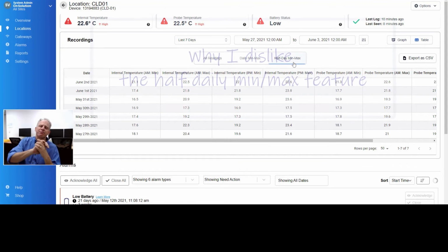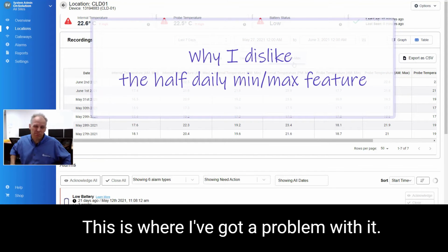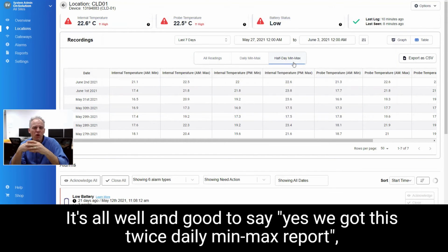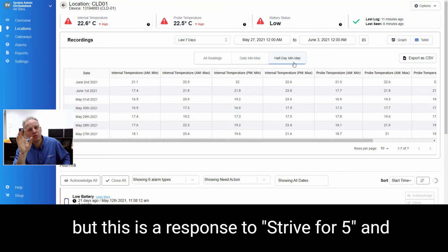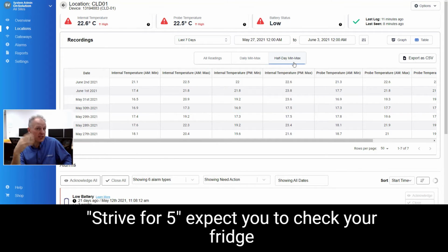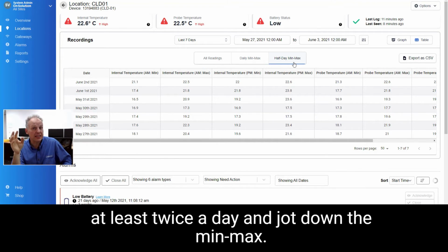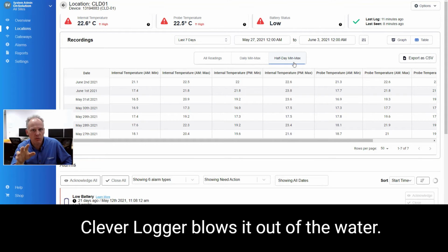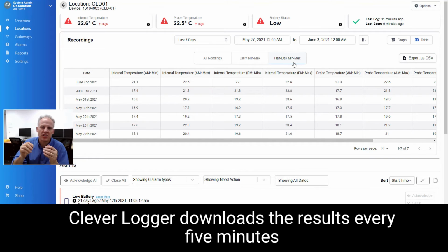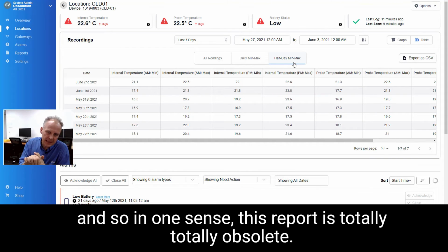Okay, now this is where I've got a problem with it. It's all well and good to say, yes, we've got this twice daily min-max report, but this is a response to Strive for 5. And Strive for 5 expects you to check your fridge at least twice a day and jot down the min-max. Clever Logger blows it out of the water. Clever Logger downloads the results every 5 minutes. And so in one sense, this report is totally obsolete.